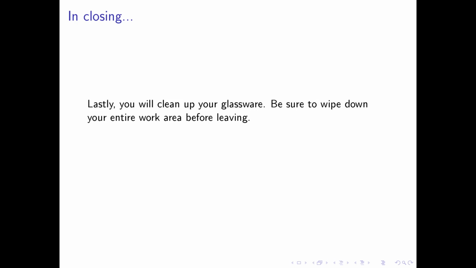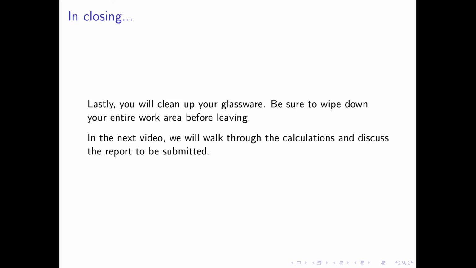Lastly, you will clean up your work area and your glassware. Please be sure to wipe down your entire work area with alcohol before leaving. This concludes this video. In the next video, we will walk through the calculations and discuss the report to be submitted in 2 weeks.